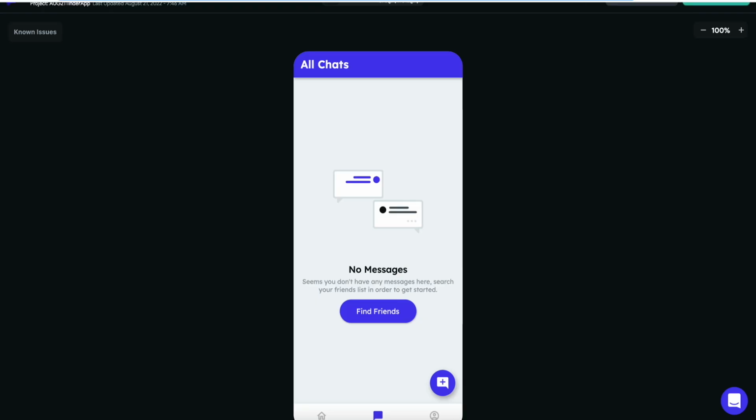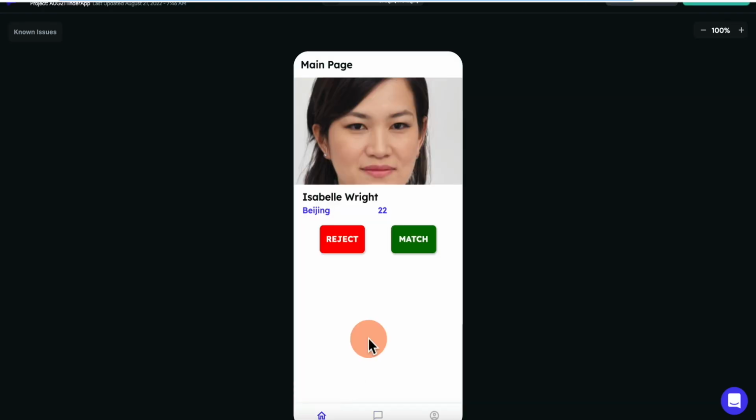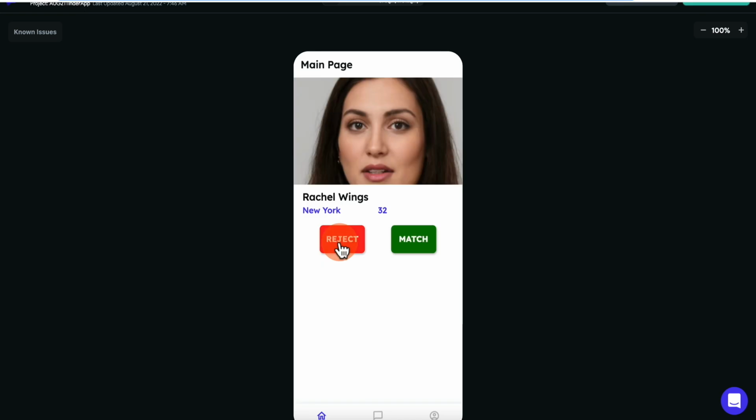So let's go back to our app. Let's take a look. Here I am on the main page, kind of the most important page, and I am looking at different matches. So here we have a female. This is the name. This is the location. This is the age. And let's say I'm not interested in matching her, so I'm going to hit reject. It makes a note inside my database that I rejected that user, so it's never going to be shown again. Here's the next possible match. This is Rachel, New York, 32. I can hit reject. I can match. Let's say I want to match her.